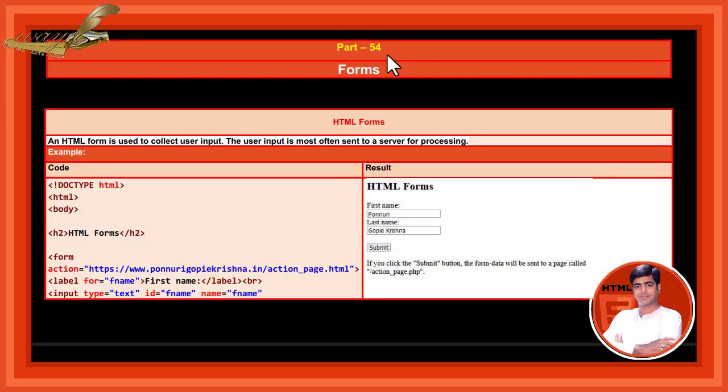In this session, let us learn about forms. An HTML form is used to collect user input. The user input is most often sent to a server for processing.